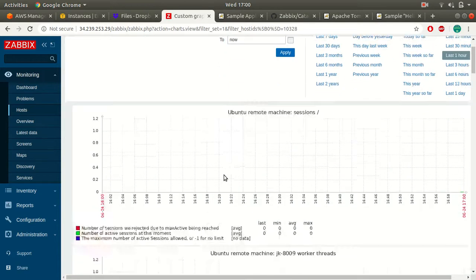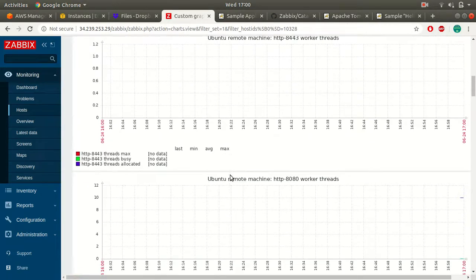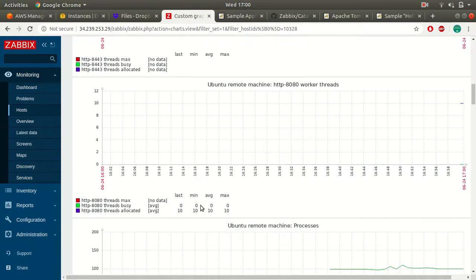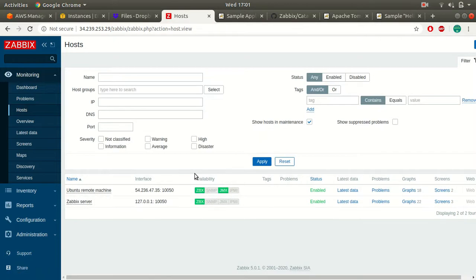Now my Tomcat is running on port 8080, so Ubuntu remote machine HTTP 8080 worker threads, and this will take some time. Maximum threads is not yet available. Threads busy are 0, threads allocated are 10. So here my Tomcat threads are being monitored by my Zabbix server. So this is how you can monitor your Tomcat applications that are running on a remote machine by using JMX.